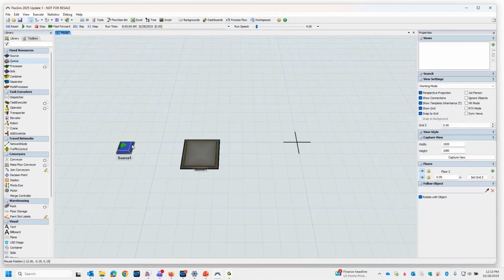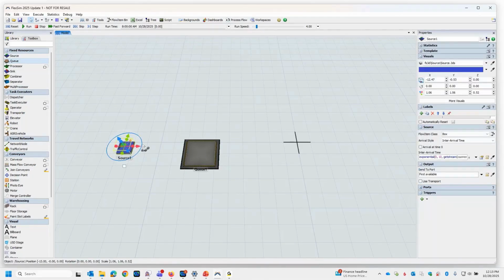To connect that to the queue, I drag a connector between these. Boom. Now the source is going to create an object. It's going to create a box. It's going to send it to that queue on an average of every 10 seconds.